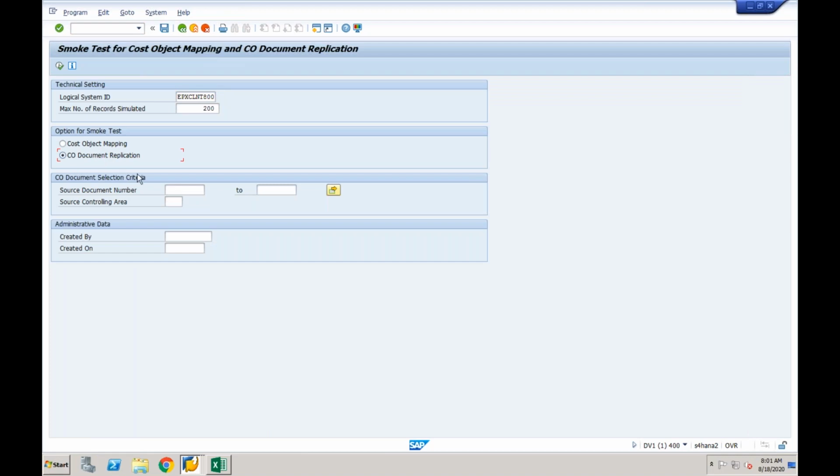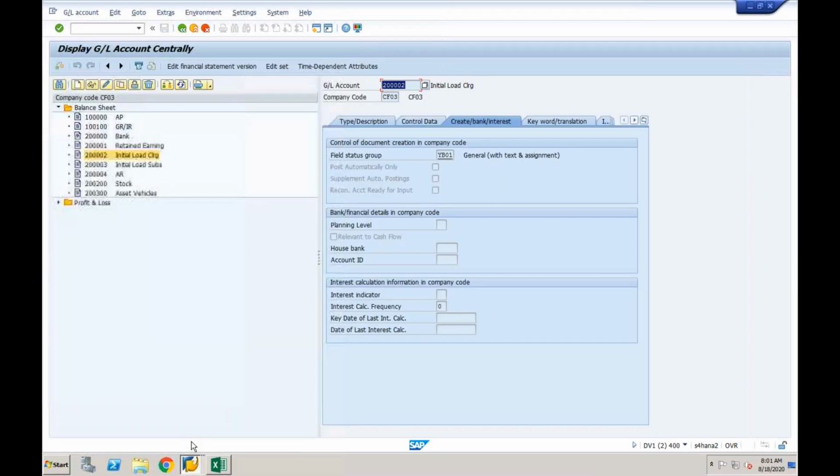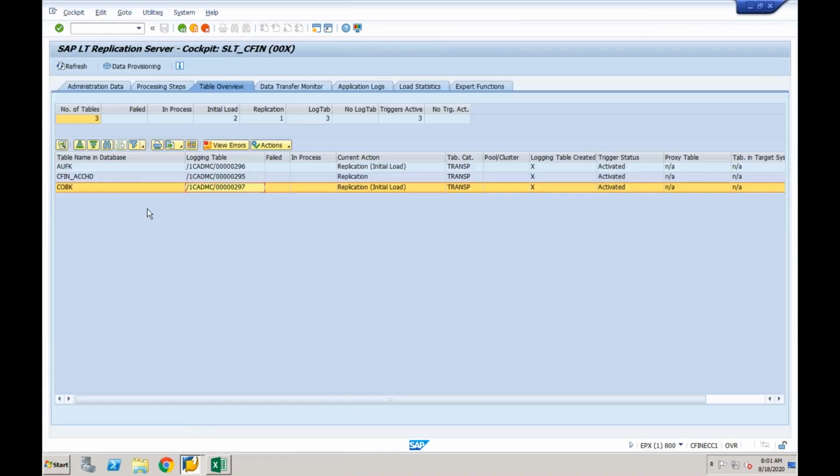If you want to verify whether a particular CO document would work or not, you have to create that CO document in your source system. Maybe I'll try to show you. I will create one CO document in my source system. We already saw how the CO document is replicated, but in this case I just wanted to show you from the initial load point of view.